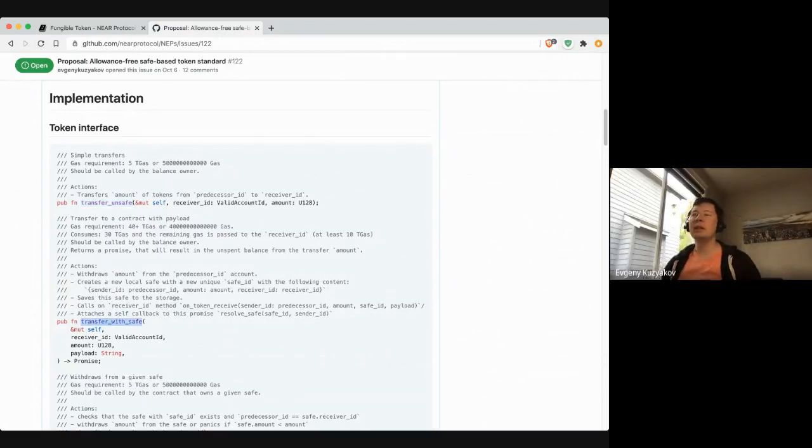Second is transfer with safe, and this is the way that most contract transfers are going to handle this. It takes 3 arguments. Receiver is the contract on which you are calling. So in this case, let's look at the accounts. Alice is the owner of the token. Then let's call it DAI as a fungible token contract, and Uniswap is a Uniswap contract that will handle a swap of DAI to NEAR.